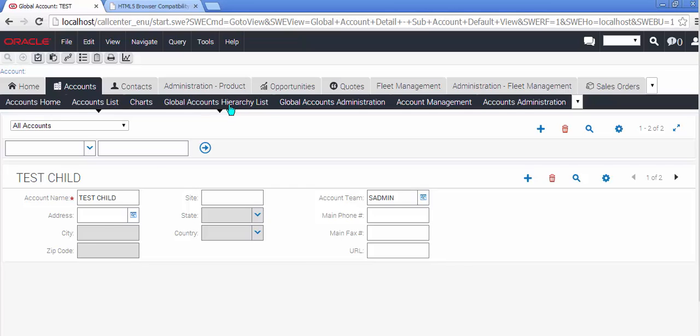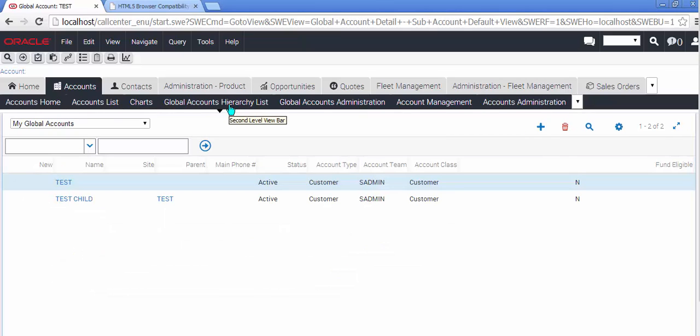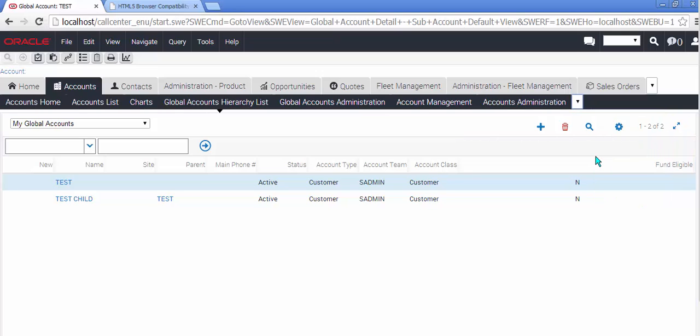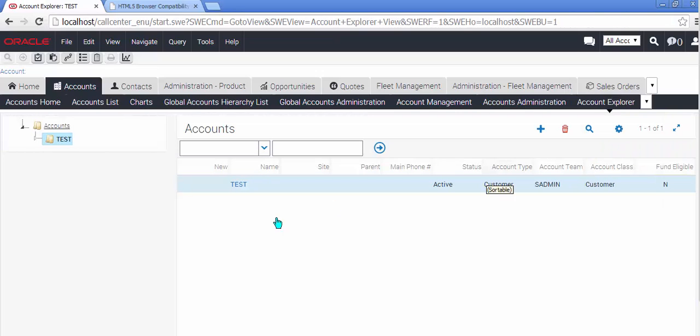So here's a couple of accounts I created. And let's take a look at them in an Explorer view. The rendering of the Explorer applet is pretty good. I have to say, I quite like these new icons. And the response time is pretty fast too. But of course, I only have two records.